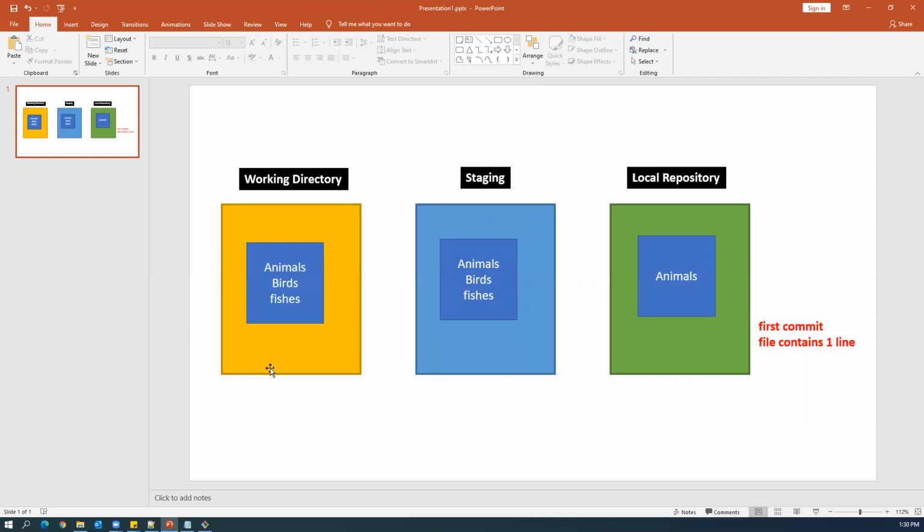Now whatever content we have in the working directory, the same file content is there in the staging area. So now, as part of the third requirement, we will compare these two, staging and local repository. In the staging file, we have 3 lines. In the local repository, in the last commit, we have only 1 line. So let us try to compare these two.